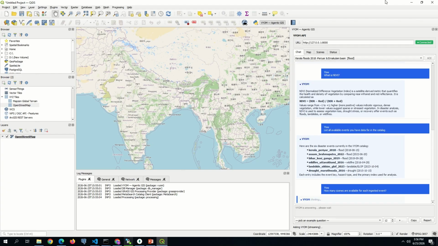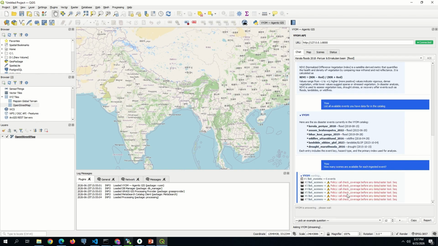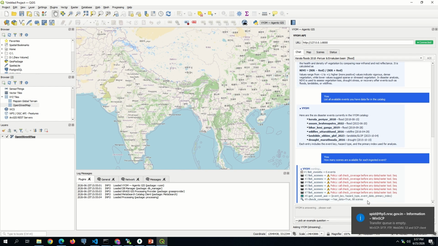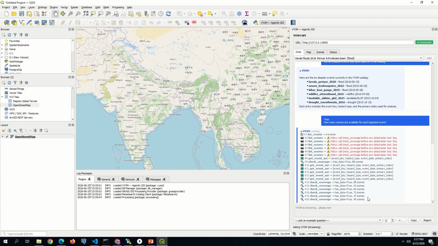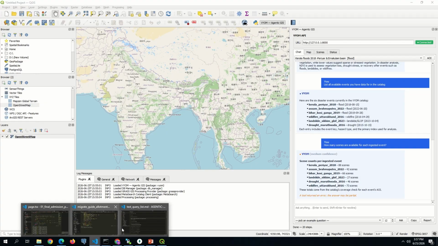So the agent is supposed to call each event and list the scenes. Many tool calls should happen here. We can see that six list scenes tool calls happened for all the events we have, and then it is finding out how many scenes there are in each event. Let's wait for a few seconds. And as you can see, we got the response of how many scenes we have for each event in the catalog right now.